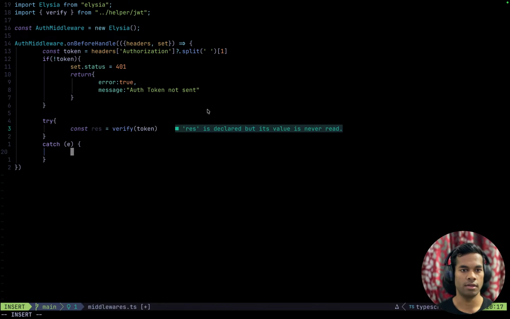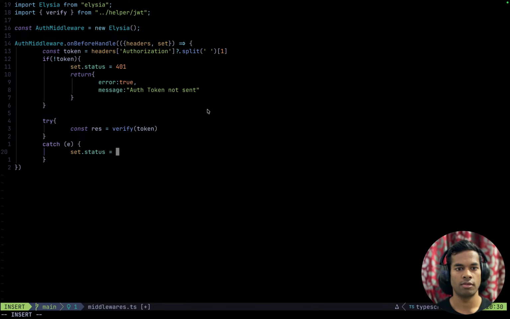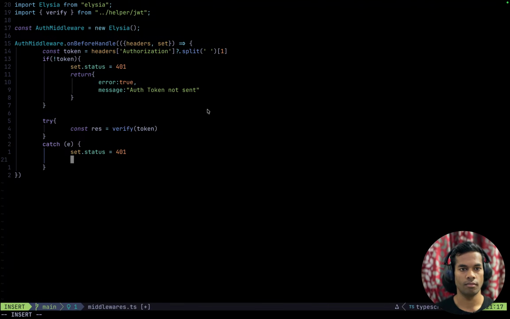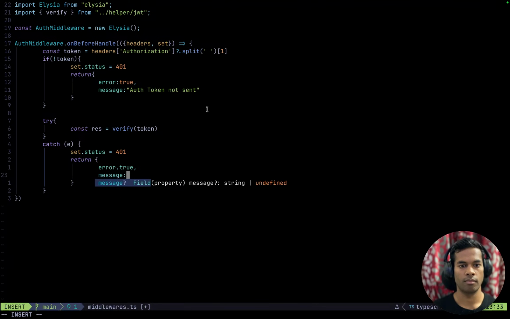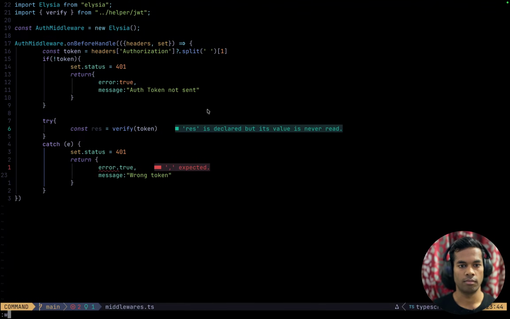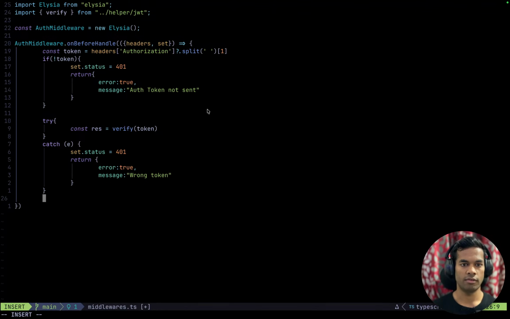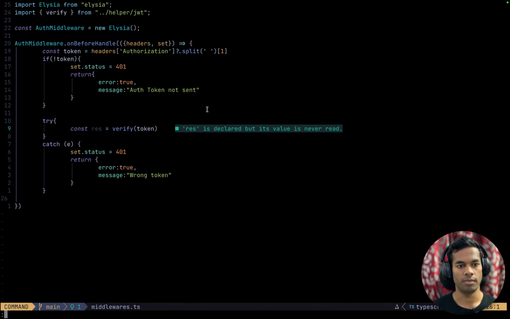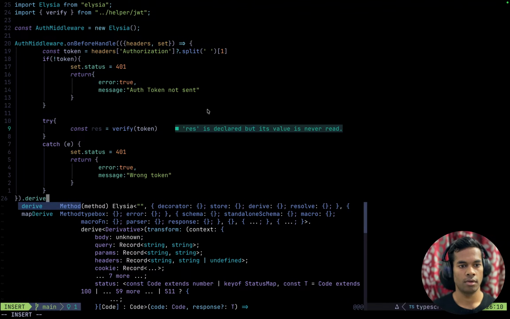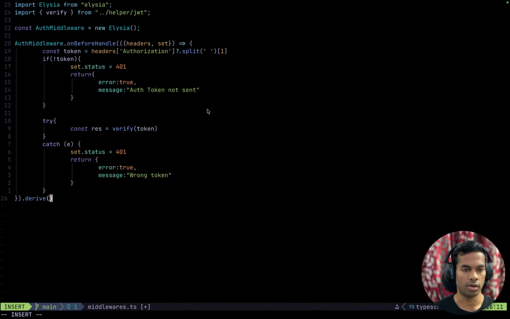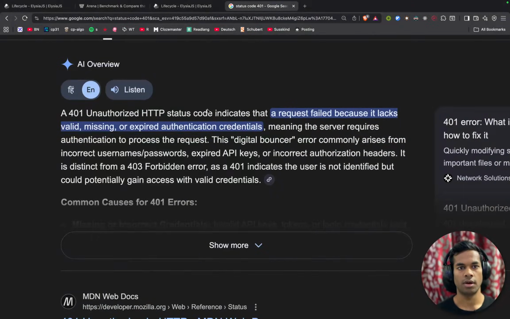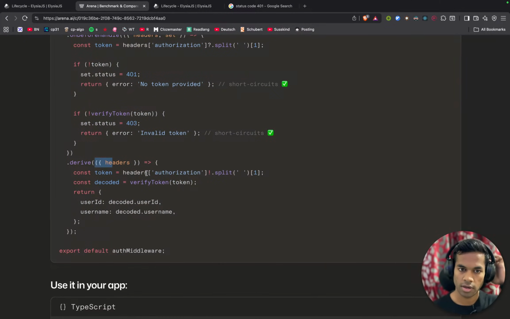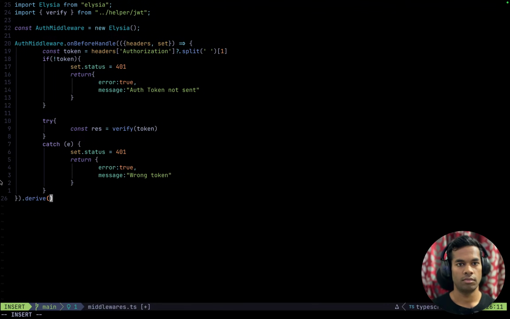If this gives error, then we will set status equals 401, return error true, and message wrong token. Okay, but otherwise, if this does work, then we are cool. Then we are legit cool. We can call derive on this. What does derive take in? This takes in the headers. Yes, okay, cool.